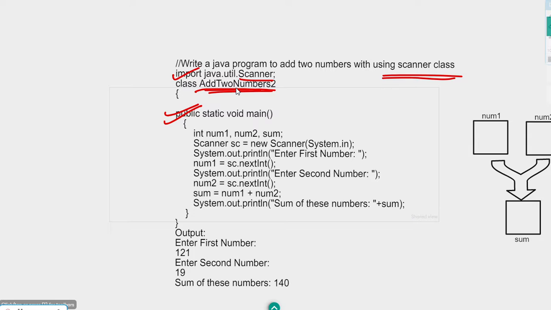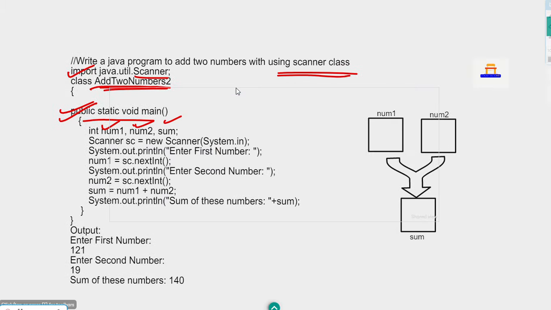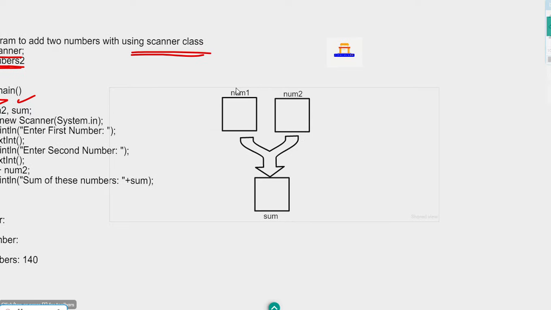So I have made it public static void main. Whatever variables I require, I need 3 variables. I have taken int num1, num2 and sum. So this num1, num2 and sum will get internally allocated in such a way like this. You can see num1, num2 and sum are getting internally allocated. Not just this way, it can even be allocated in this way also. Num1, num2 and sum can be allocated even in this way. But like this we can allocate the memory.